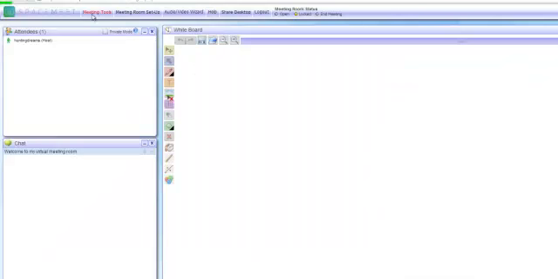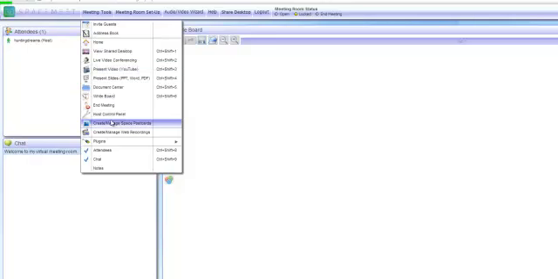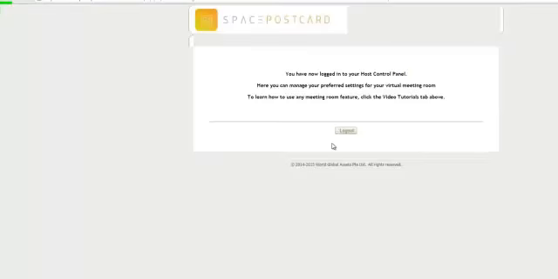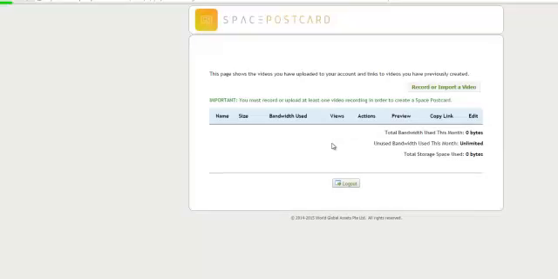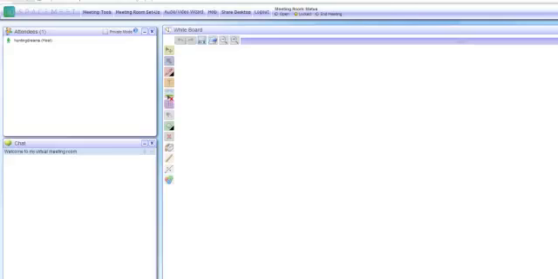Pretty self-explanatory. Okay, create, manage space postcards. You just click on this, it's going to take you to your space postcards where you can actually make, create, and save postcards. You don't even have to leave the space. And then web recordings. Create and manage your web recordings.